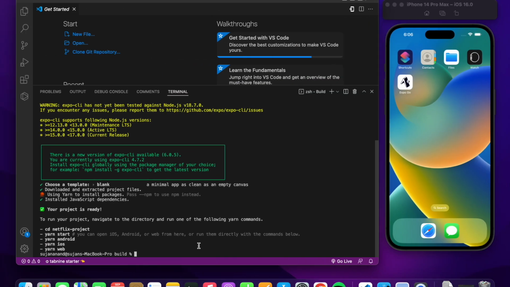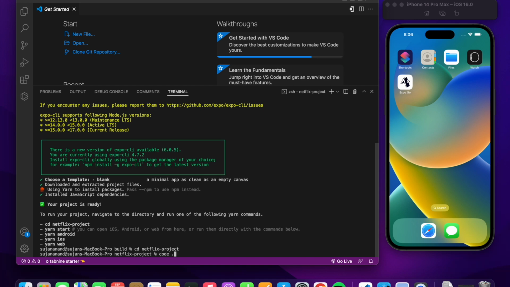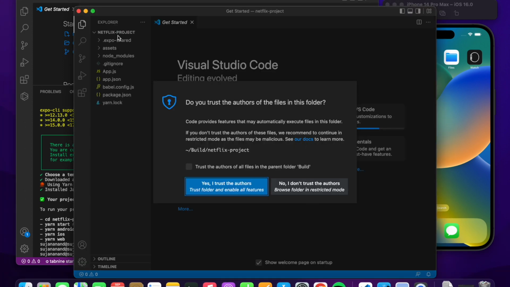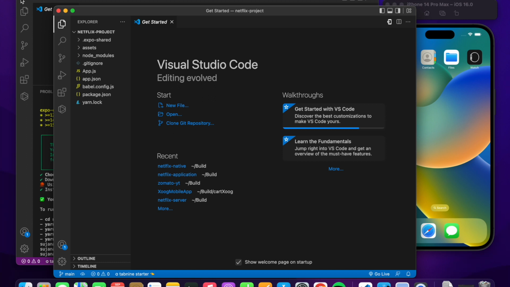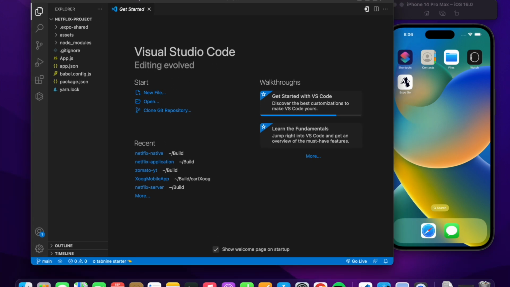I think the project has been initialized. Let us cd into our project and let's start coding it up. Okay, so cd Netflix project, and then let's write code dot. All right, so let us close the previous one, that's not required, and let us use this one.